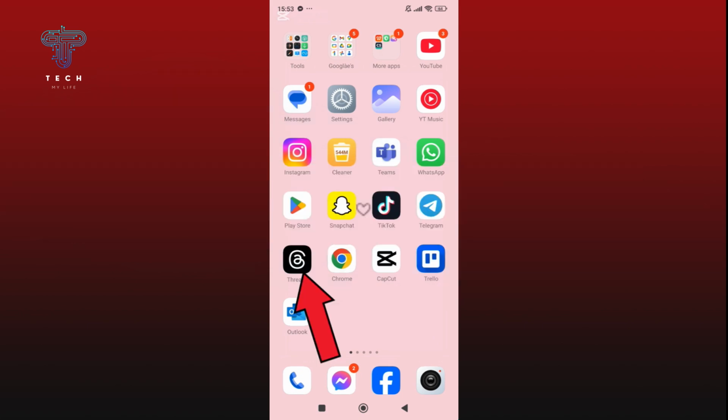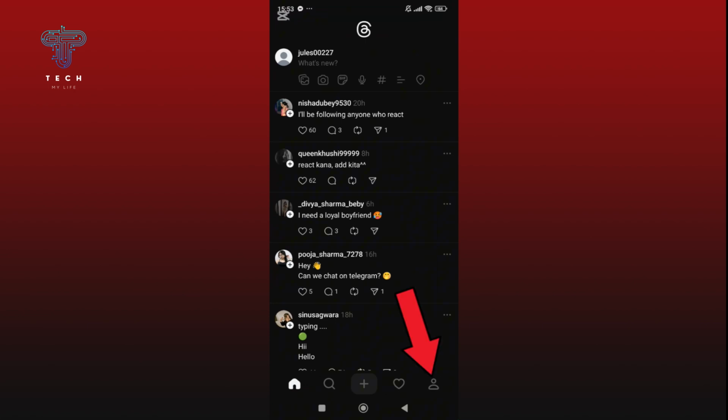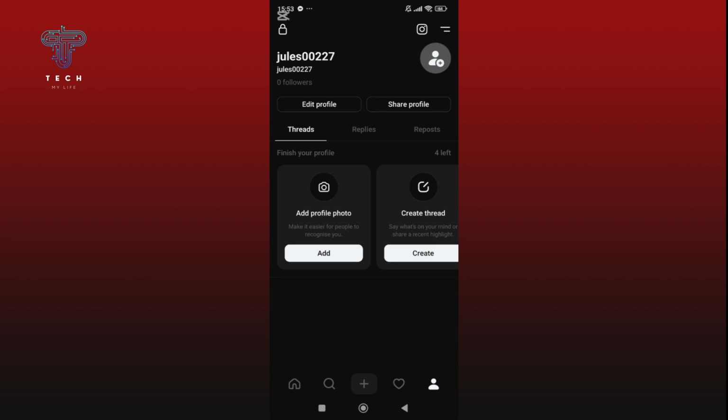Firstly, open the Threads app on your screen. Then tap on the profile icon at the bottom right corner of your screen. Now tap on the edit profile option right beside the share profile.